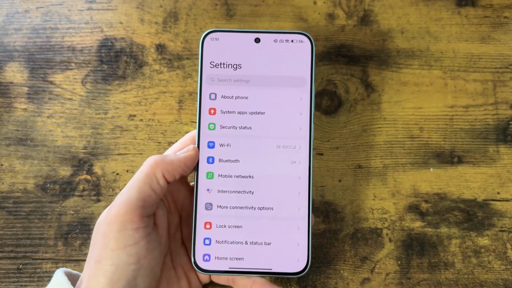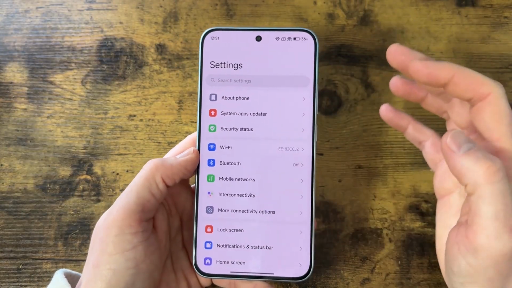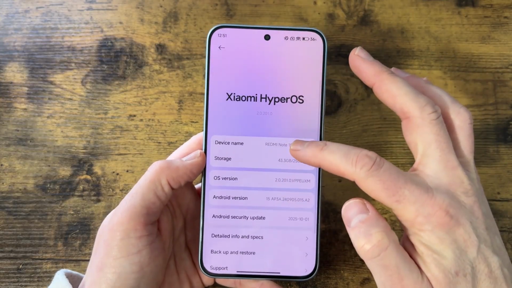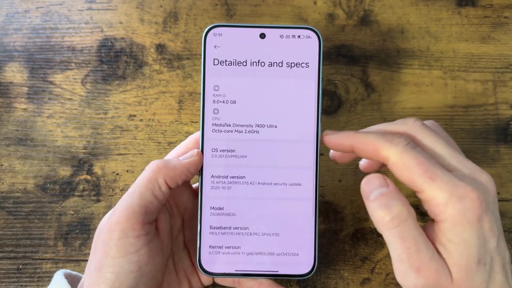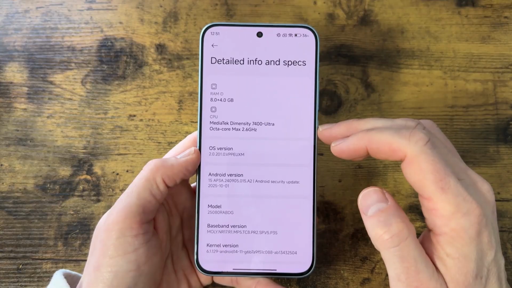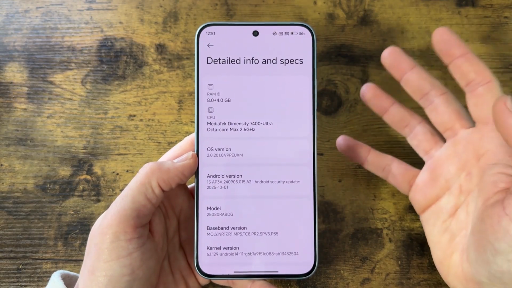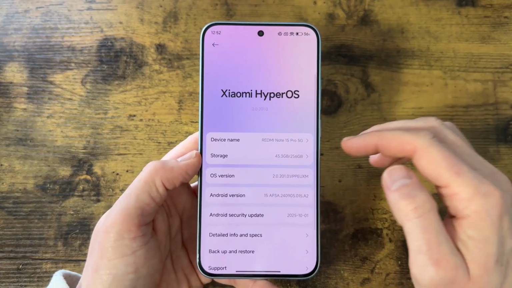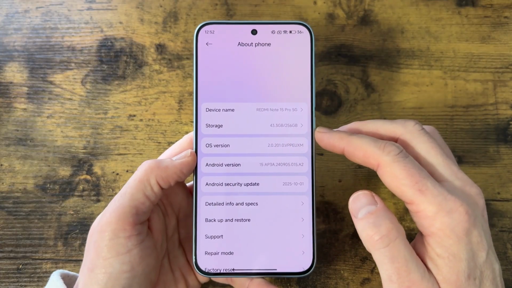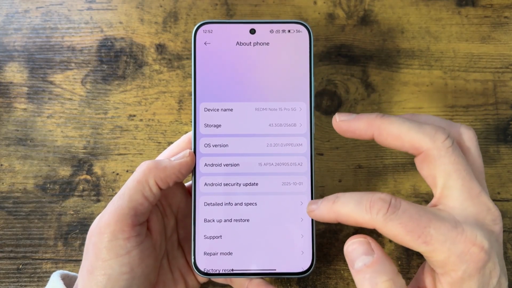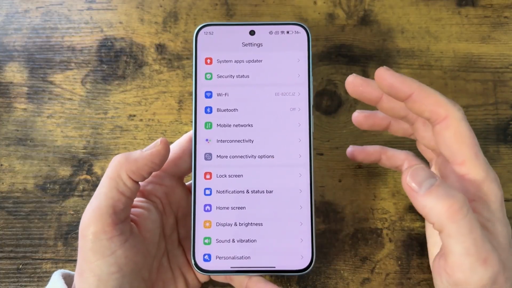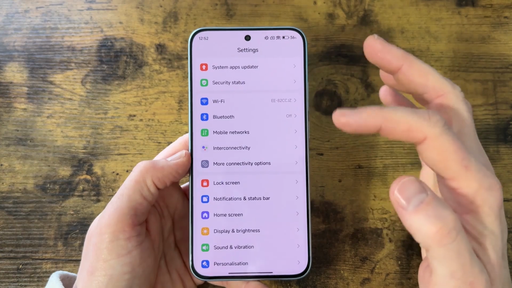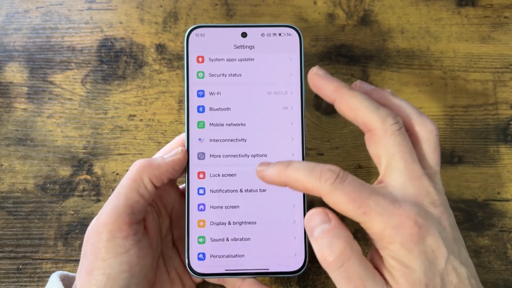So let's just go through a few bits. You've got your about phone information if you really want to take a look at more of the specs. We're running the MediaTek Dimensity 7400 Ultra, 8 gigs of RAM plus 4 gigs of extension, and so on. And then you've got Android 15 as well, so we're not the most up to date on here. And when you come to setting up your Wi-Fi, your Bluetooth, etc., that's all very, very similar.